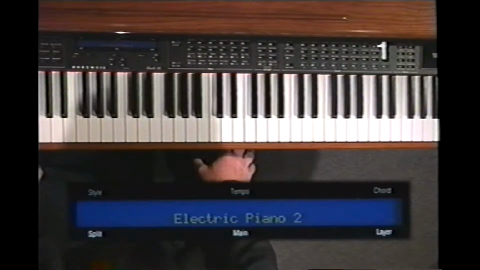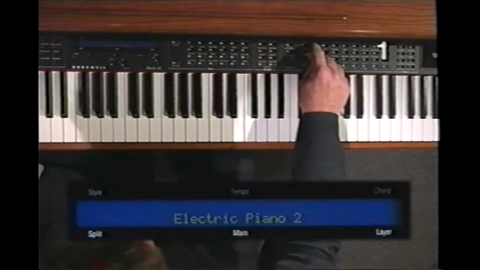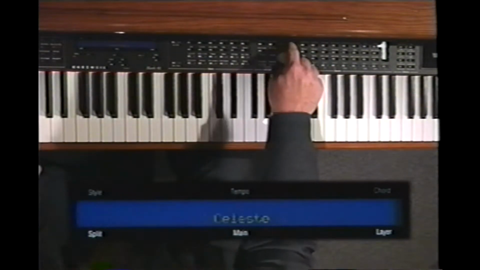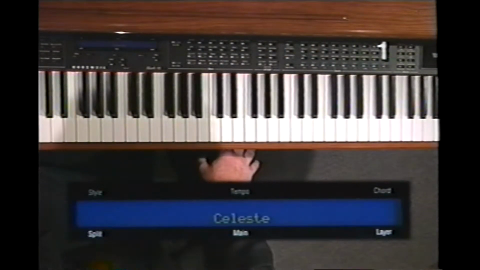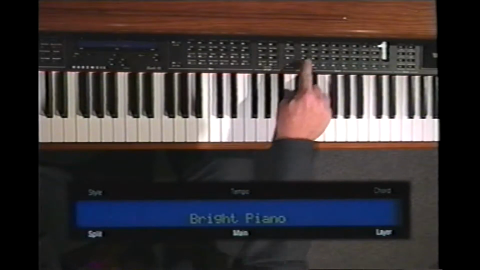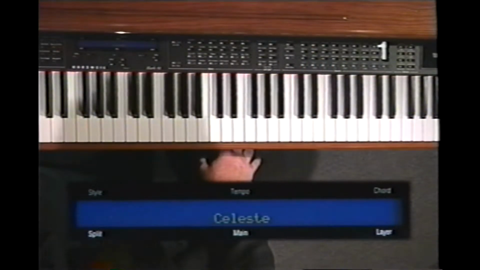The Mark 12 remembers if you have chosen a variation for each category. For example, I'll call up keyboards and select the variation sound called Celeste. Now I can return to the grand piano category, which does not have the variation selected. If I go back to keyboards, notice that the variation button lights up and I'm back on the Celeste sound.